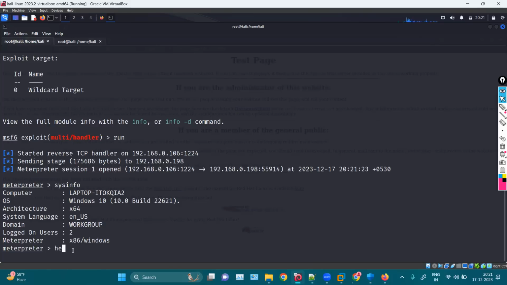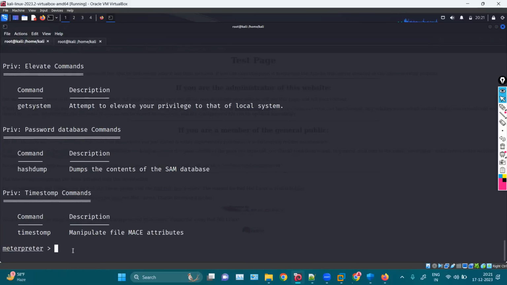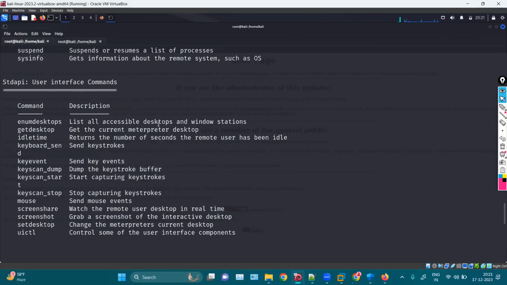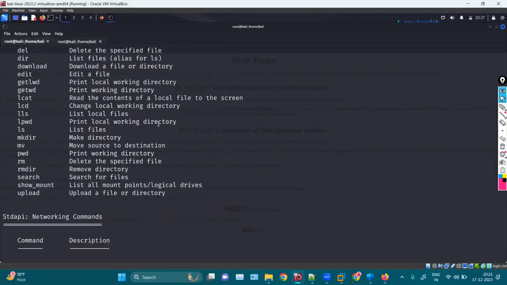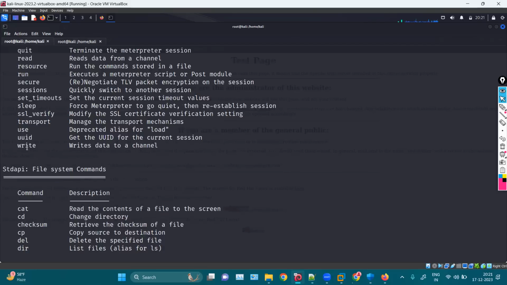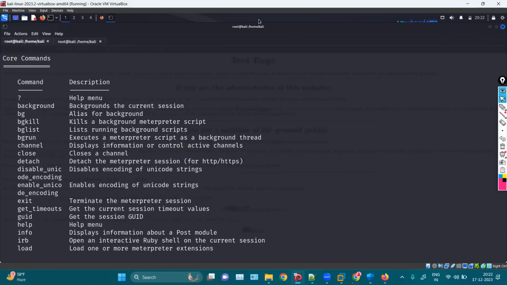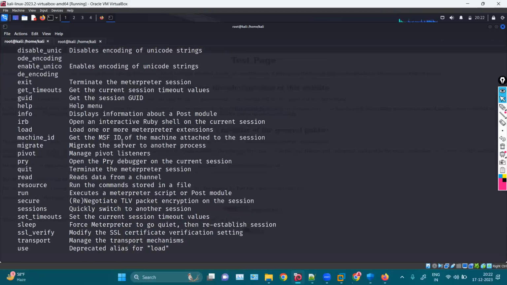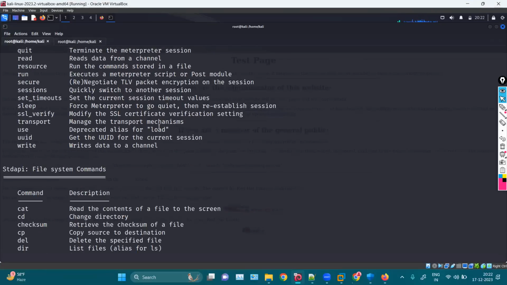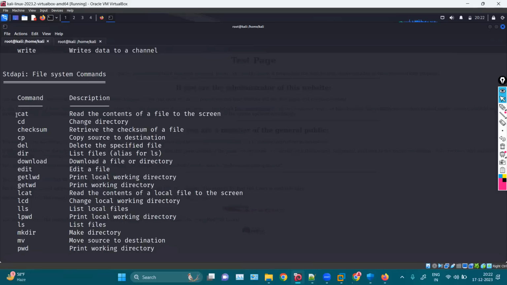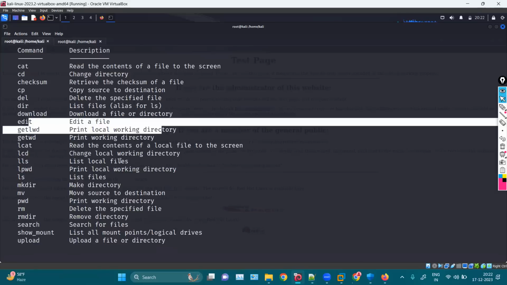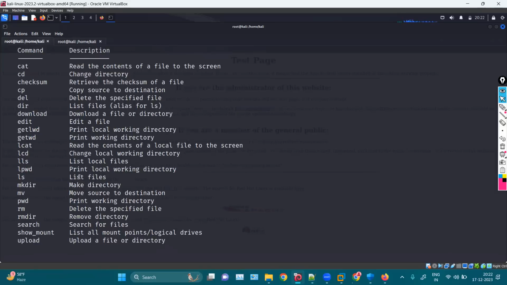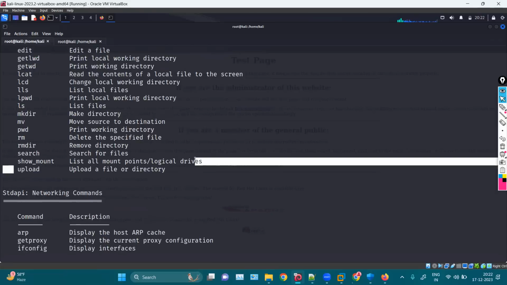Then we can use help here to check what kind of commands we can use. In the Windows machine, we can use multiple commands. First we have some core commands, like we can background any process, we can sleep Windows, we can restart Windows, we can quit the session and so on. And here we have file system commands. We can move into any directory, read any file, download any file, upload any file, create any file, and create any directories.